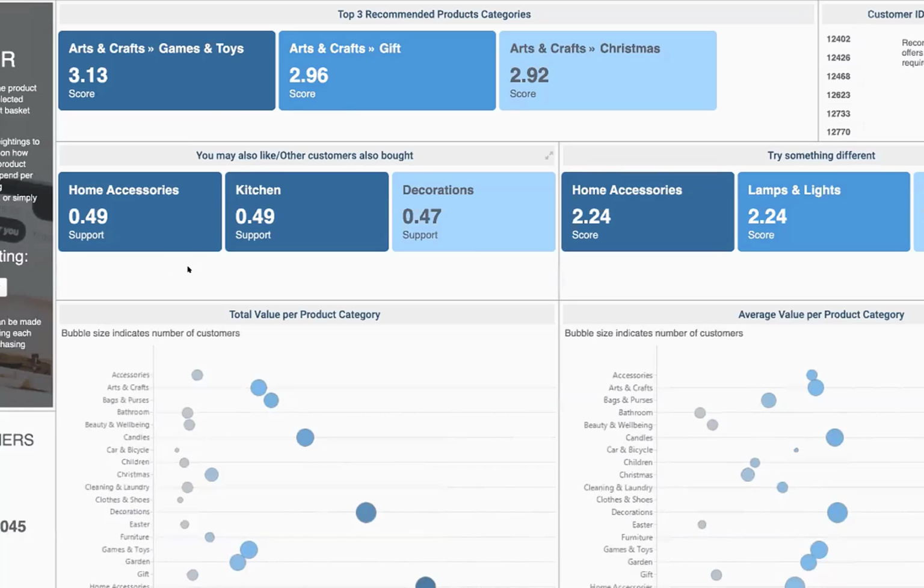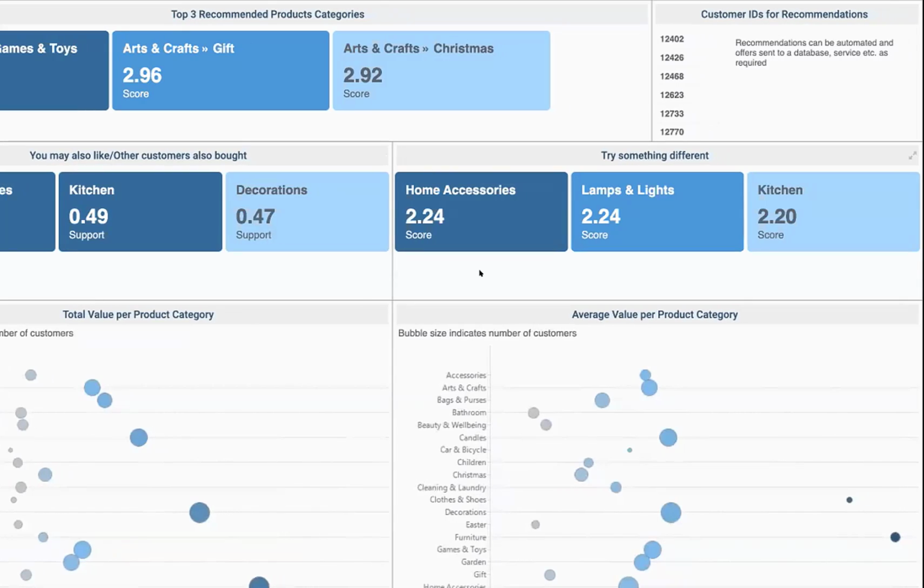We also have a recommender that uses support. That was the frequency or the popularity of the item in the segment. So this is all related to the specific segment. In this case, 2 product categories are rating the same. So you could recommend home accessories or kitchen to the segment as a likely category that customers will buy.